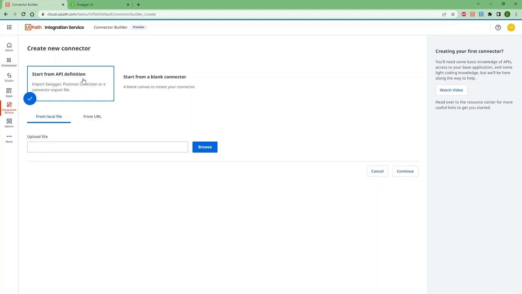Alright, now you might be wondering when to choose between starting from an API definition or building from scratch with a blank connector. Choose the API definition option if you have a well-defined API specification in formats like Swagger or Postman collections. It saves time and it ensures consistency with the API specification. Opt for the Building from Scratch option if you don't have an existing API definition or you want complete customization and flexibility for your connector.